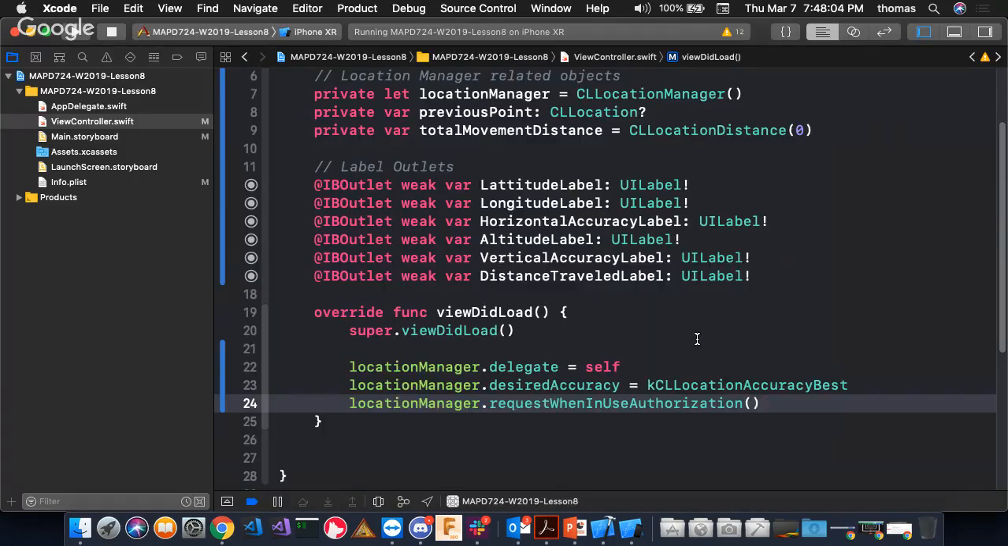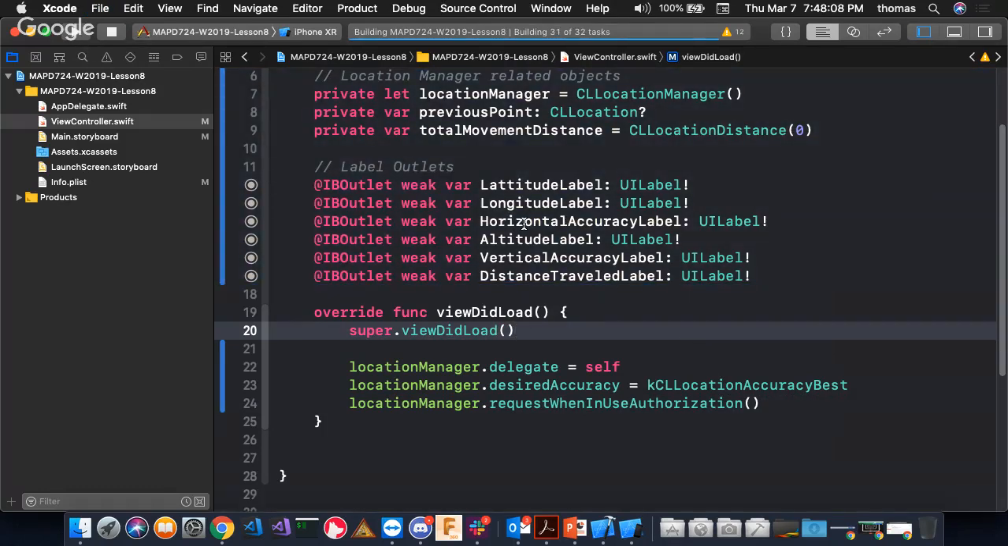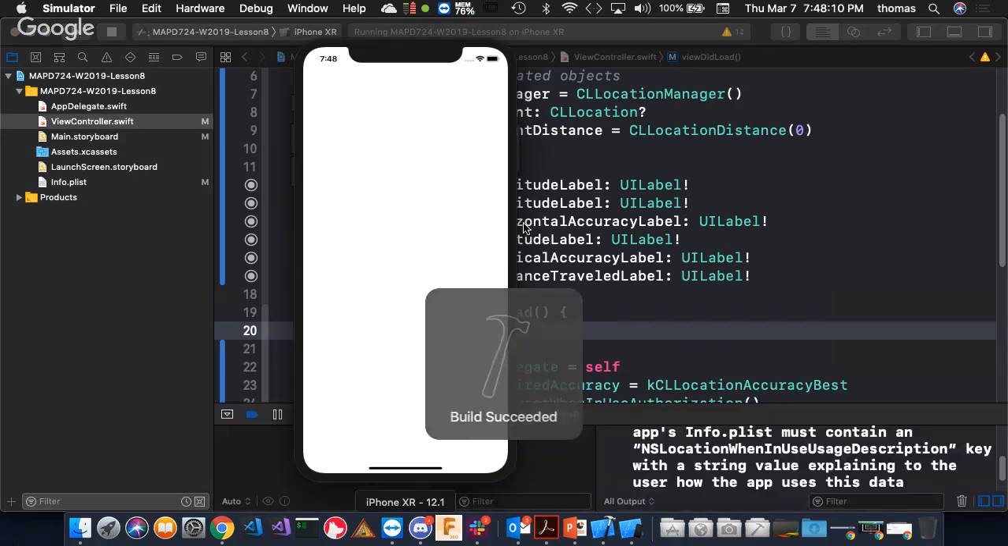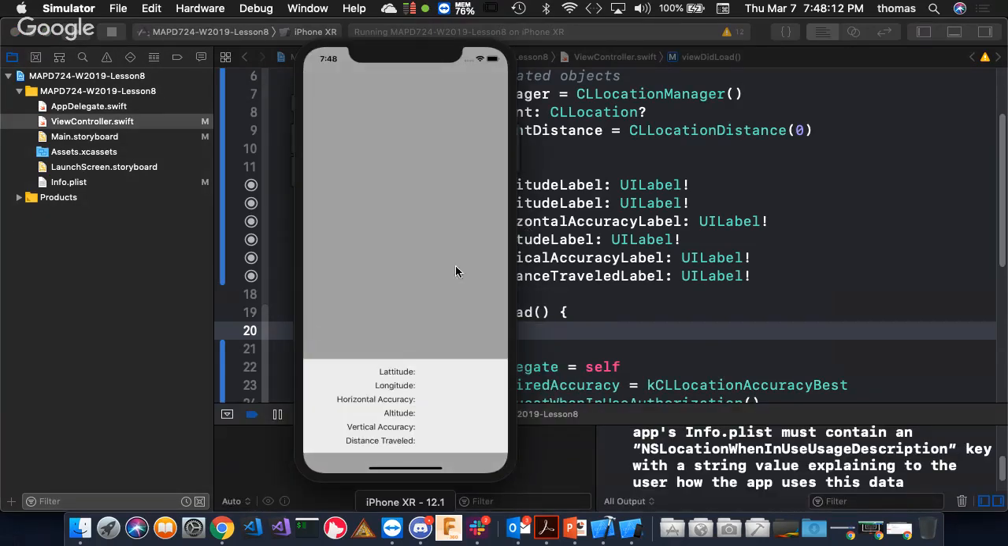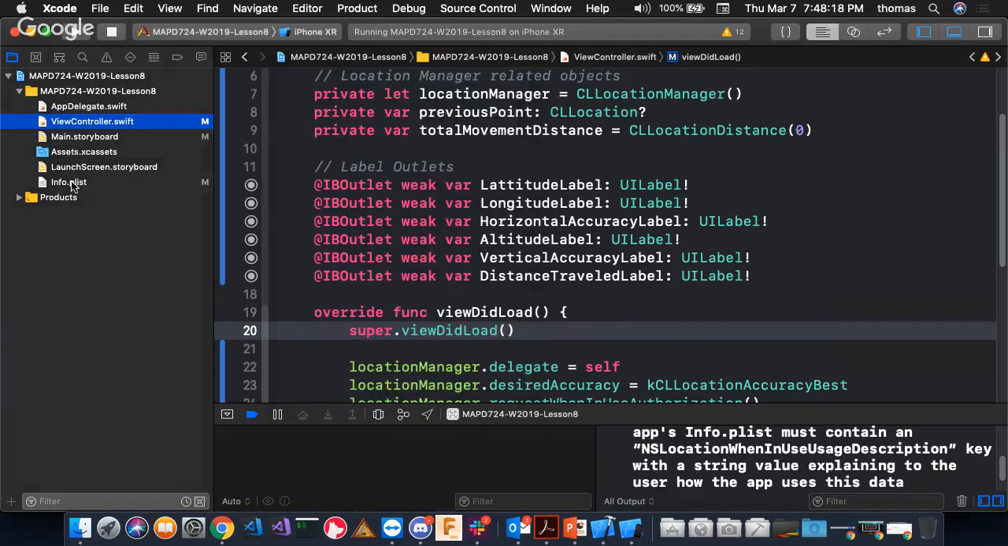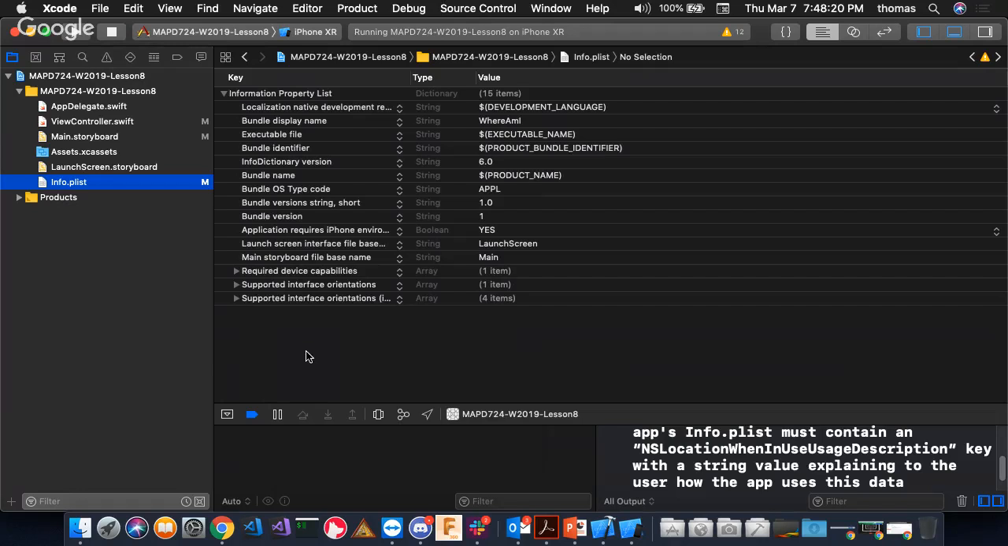Let's go back. And if we press play, we did it right. We should get it, but we didn't. Why? Does anyone know why? Info plist. The info plist, where it says required device capabilities, right? And if you notice here, you have to put in what the device capability is. So that's where it asks.